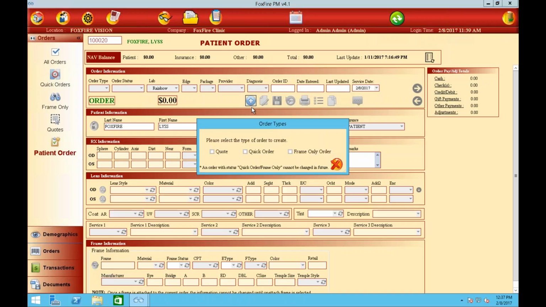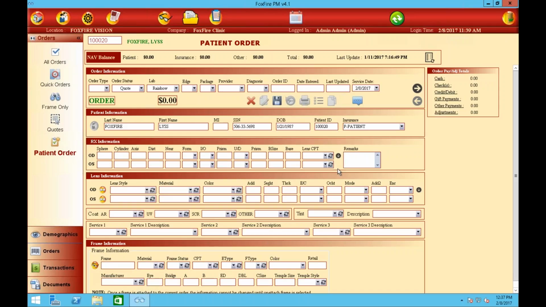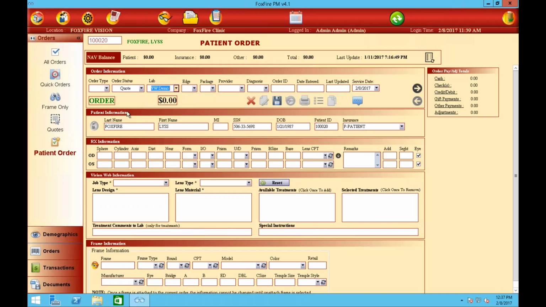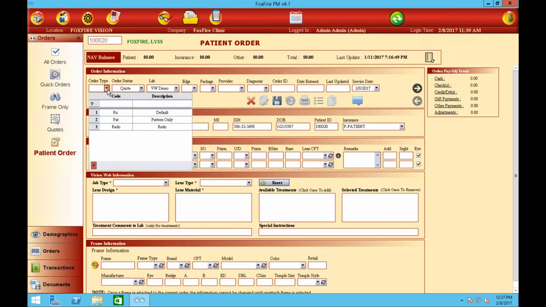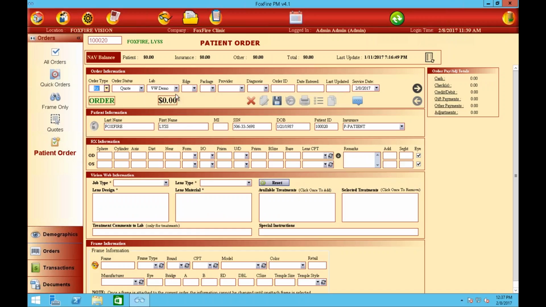Yep, good. Now, if this patient is filling an RX and they're getting a frame, which of these types of orders am I going to select? Quote. Very good. Now you're going to see, and I'm going to select my Vision Web. It's the only one I have built in my demo. But we just start at the top, and they say it's an RX that we're filling.